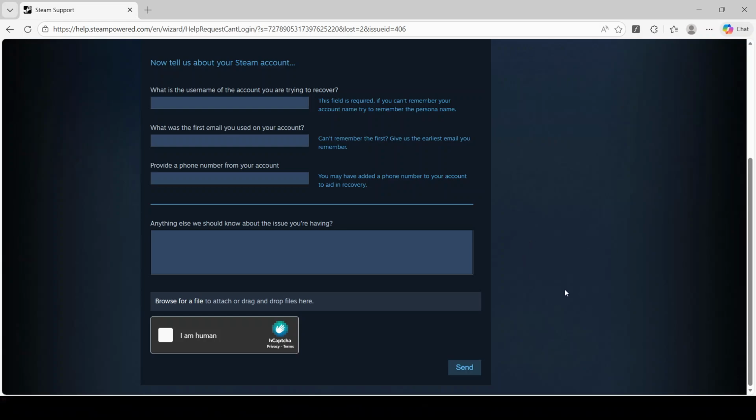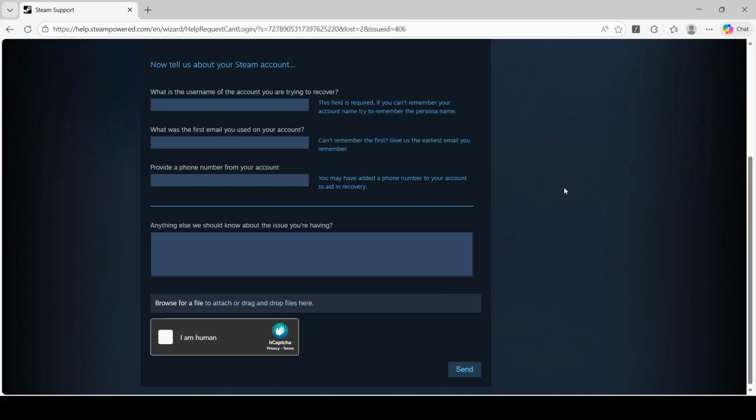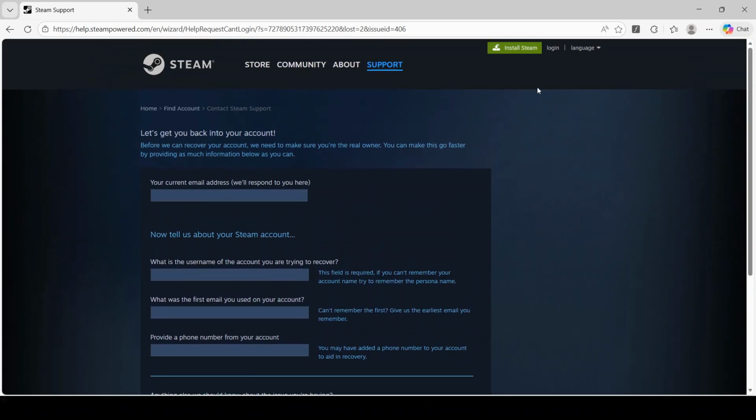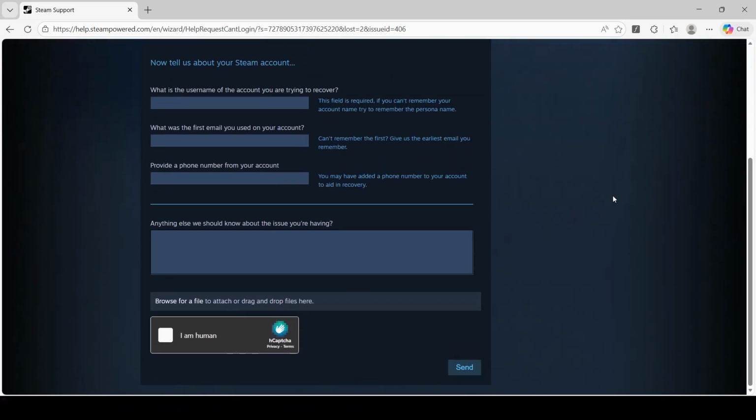Once access is restored, immediately secure your account. Turn on Steam Guard and update your recovery options so you have a current email and, if possible, a phone number attached. This ensures that if you ever get locked out again, you'll have a fast, reliable way back in.